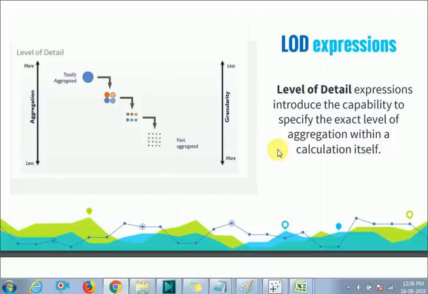Now what are LOD expressions? Level of detail. What is level of detail? Expressions introduce the capability to specify the exact level of aggregation within the function itself. For example, if you want something related to aggregated data, and I want to go to the last point, each point of that thing, it's called LOD, level of detail. On each detail you have to understand, and if you go deeper into the code, you will understand the whole concept of it.